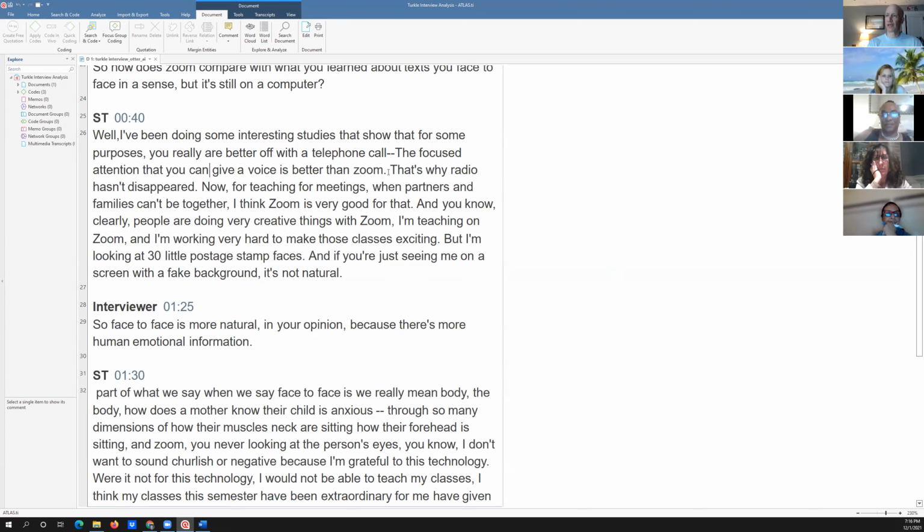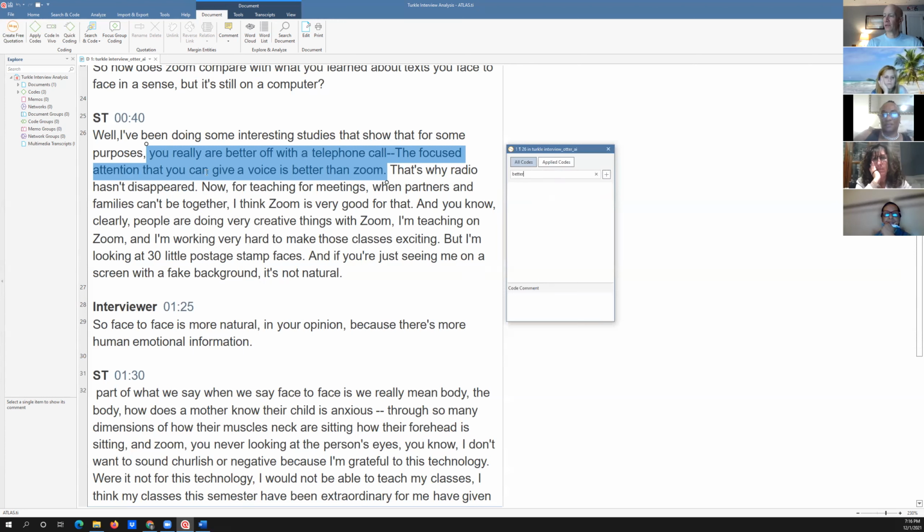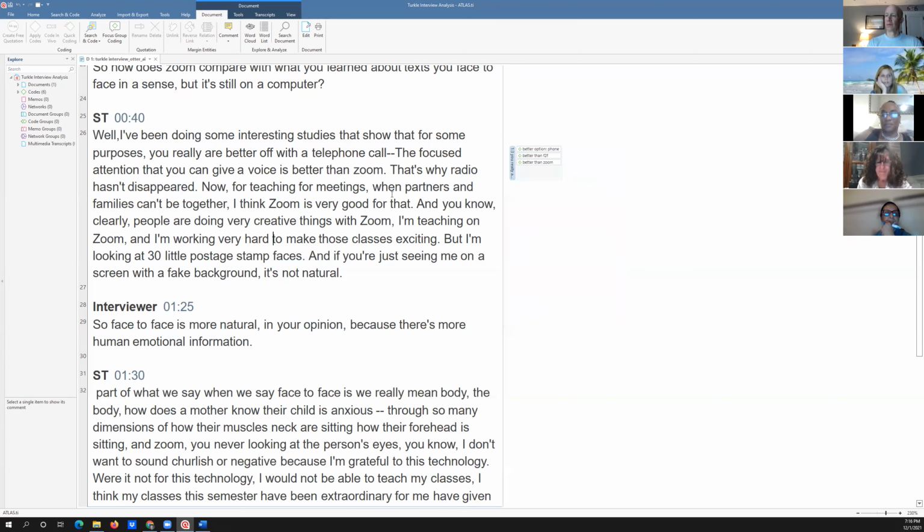We could do this a couple of different ways. Let's do better option. Actually, let's be a little more specific. Let's call it better option to face-to-face or something? Phone. Just better option phone. That's great. We can make more than one code. So, better than face-to-face, and I say better than Zoom, right? So that's great. You just created 3 codes from that one quotation, exactly. Okay. And this is a small sample, but we'll see how that could play out later a little better.